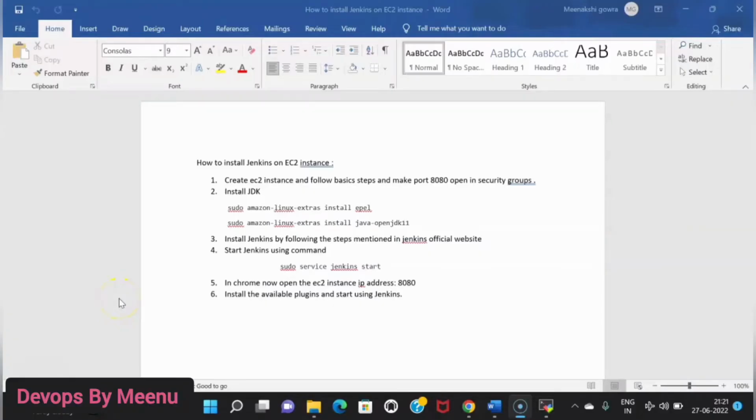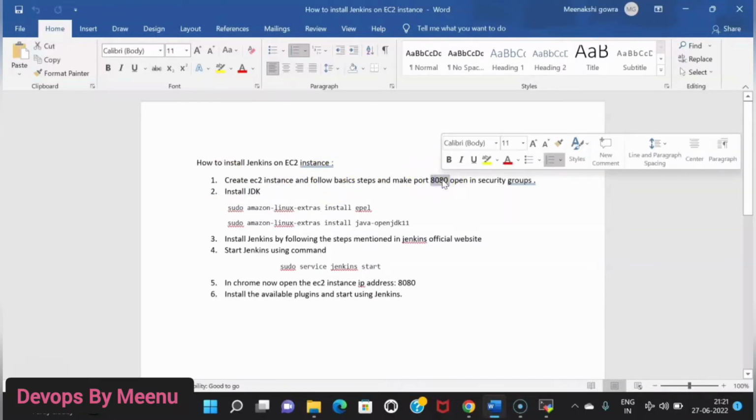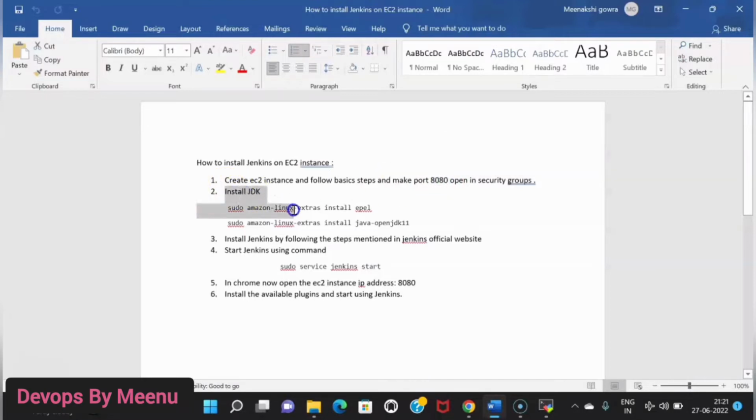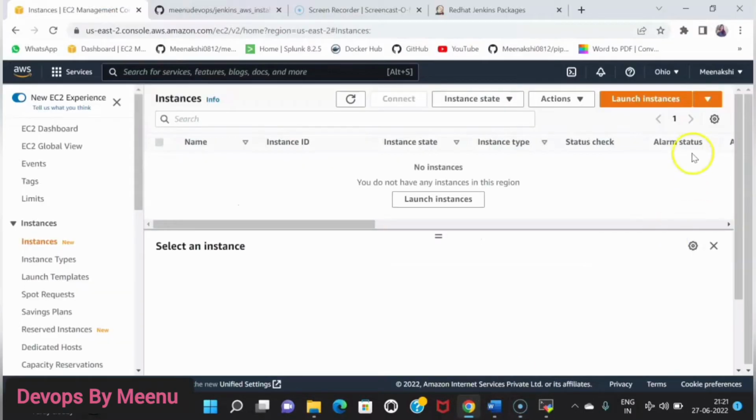Hi guys, in this video I would like to explain how we can install Jenkins on an EC2 instance. For that, first we have to create one EC2 instance following the basic steps, and we have to open port 8080 in security groups. After that we have to install JDK. So now I'll let you know how we can install.